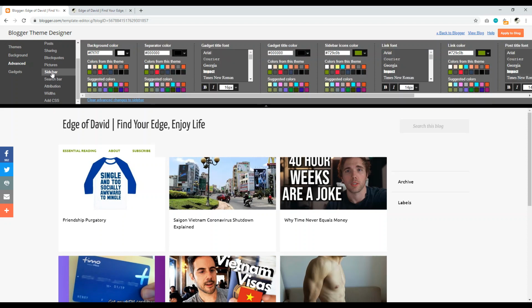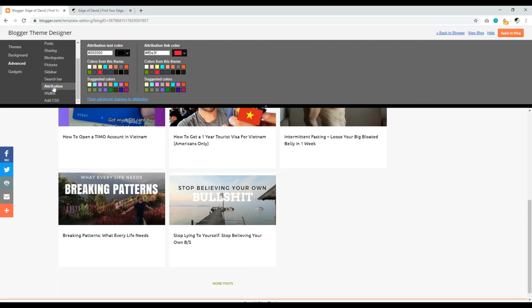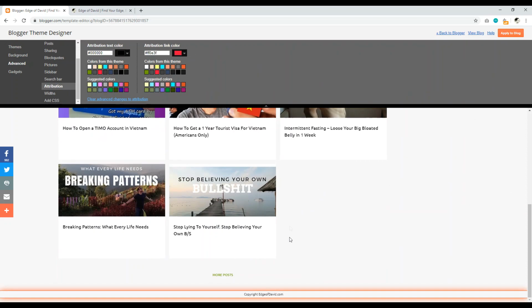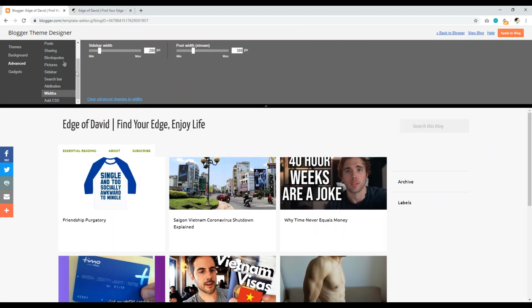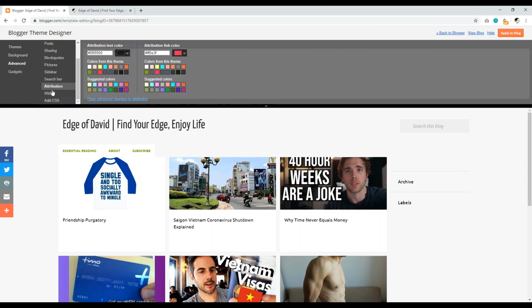Okay, then we have the sidebar. Again, same thing. We have a bunch of different options for colors and fonts, search bar, attribution, all that good stuff right down there. And so I'm going to show you next how to hide powered by blogger.com. And then we have the width of the site, so you can change the width and make it more narrow, whatever you want to do here. And then we have custom CSS right there.